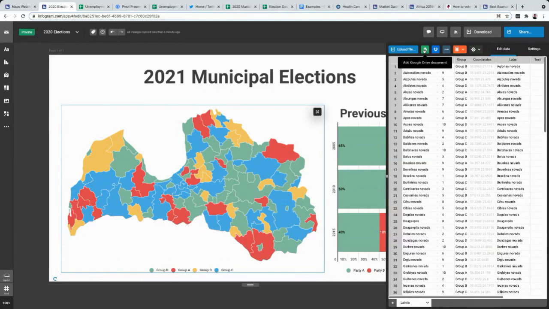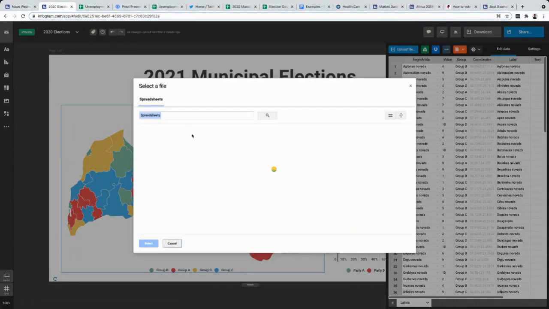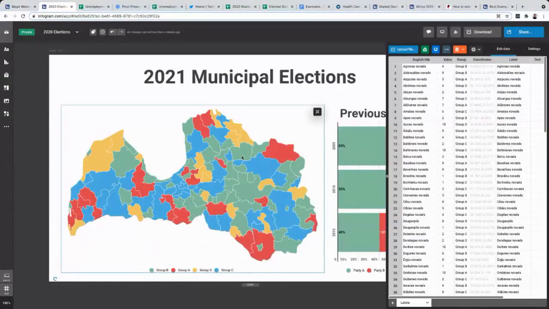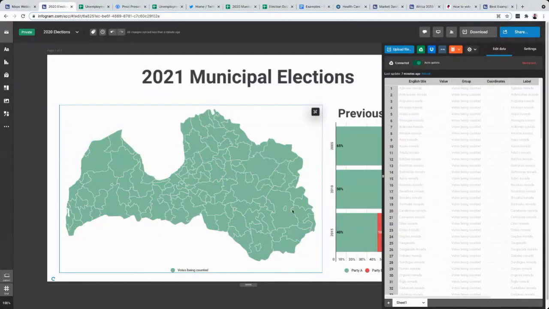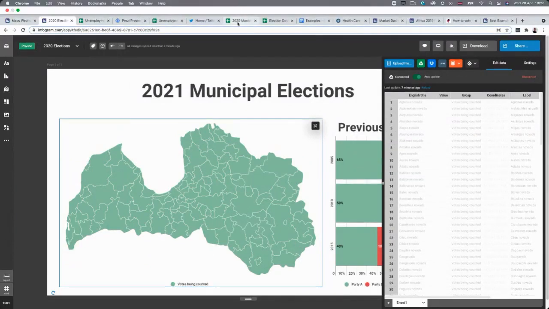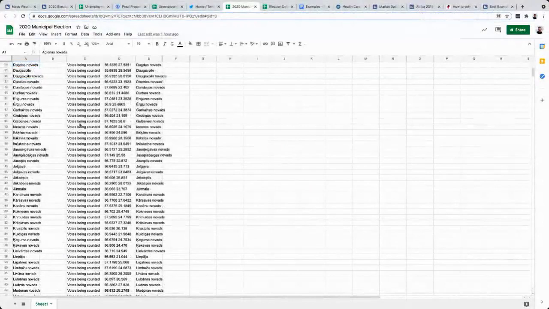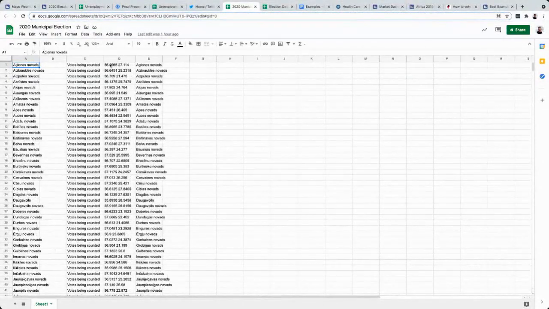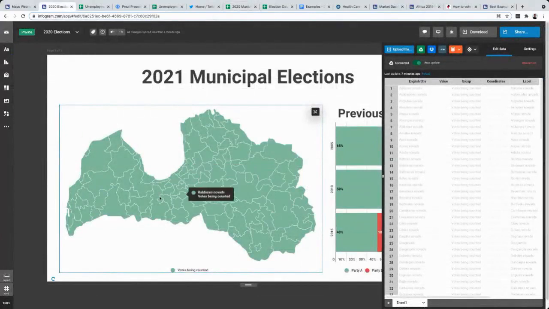And as I mentioned before, it's possible to connect to Google Drive. So the first time you'll be doing this, you're going to need to connect your Google Drive account to your Infogram account. And once you do that, you can select the file that you want to use. I think this is the one that I'm going to be using, yes. Then just select it. And now you can see that it's displayed that votes are being counted. So let me show you the file. Here it is. So I have all the municipalities here. I have their locations, and I've added information that votes are still being counted. So that's why we don't have anything visible on the map.